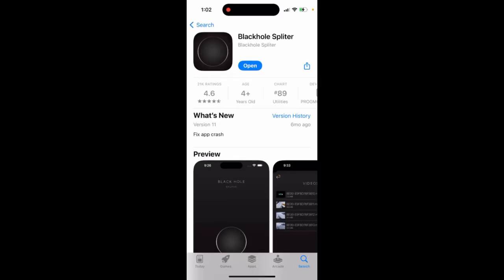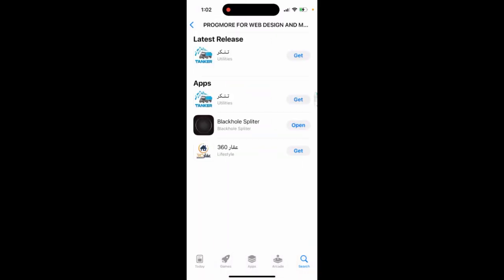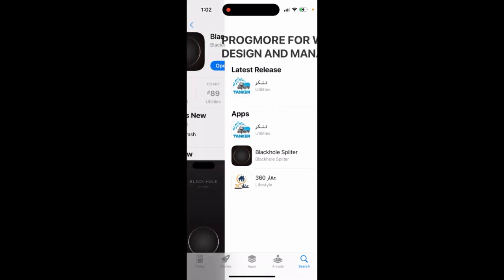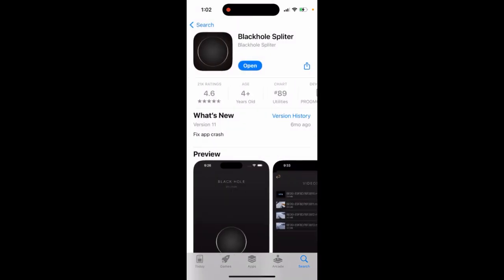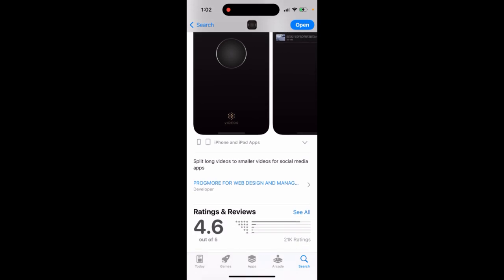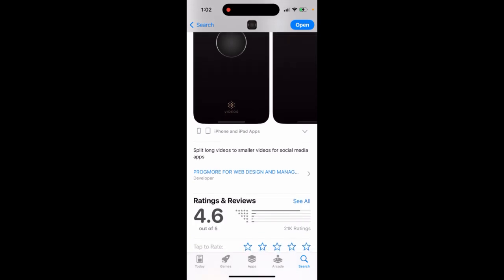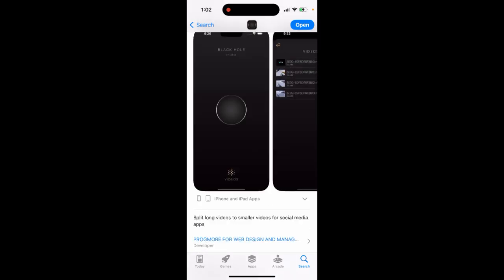How to use BlackHole app. So here's the app called BlackHole Splitter by basically this developer. It has a lot of ratings, so don't confuse it with some other clones. So yeah, you can split long videos into smaller videos for social media apps.